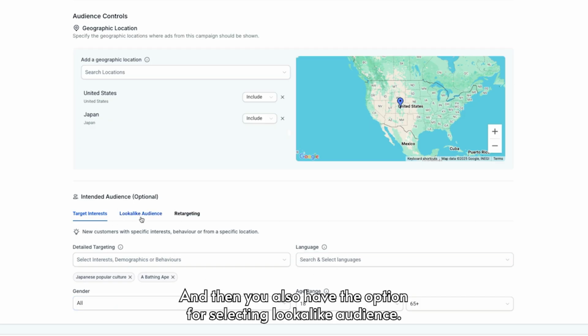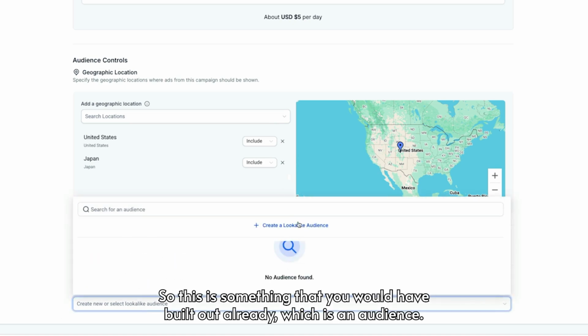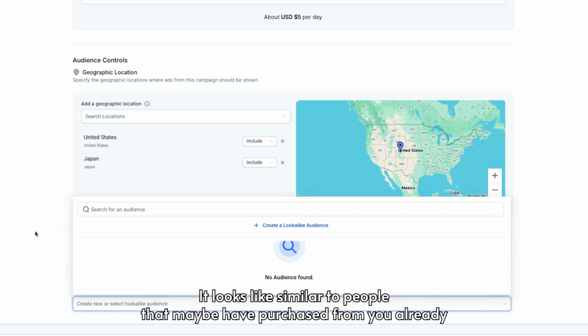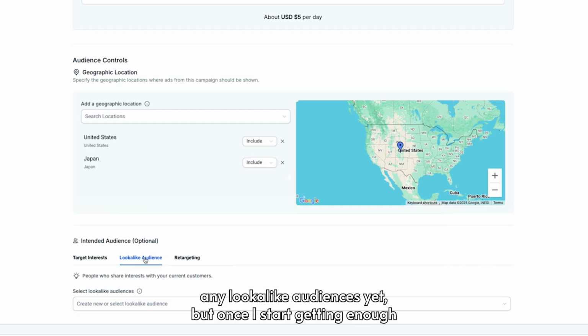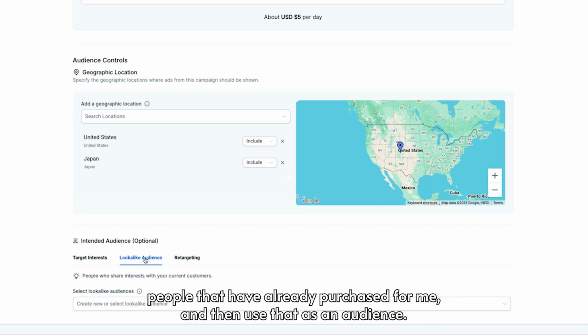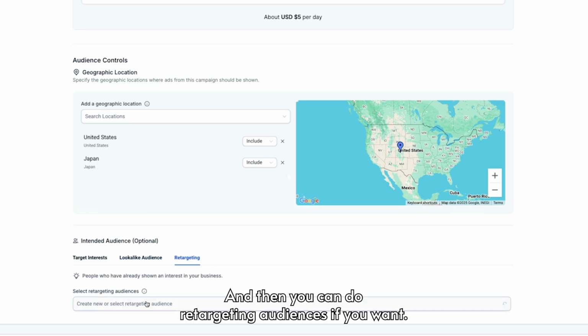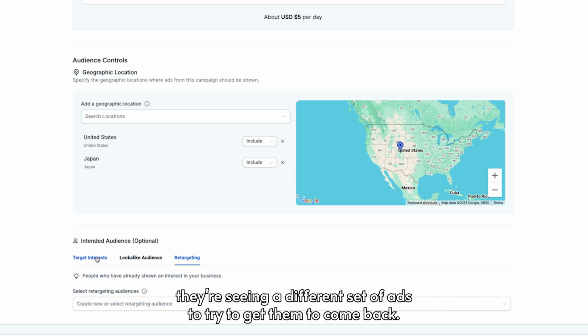And then you also have the option for selecting Lookalike Audience. So this is something that you would have built out already, which is an audience that looks similar to people that maybe have purchased from me already. Since I have a new store, I haven't created any lookalike audiences yet. But once I start getting enough purchase data, then I can use that data to create a lookalike audience where Facebook will find people similar to people that have already purchased from me and then use that as an audience. And then you can do retargeting audiences if you want. So if somebody goes to your website but they haven't purchased, you can make sure they're seeing a different set of ads to try to get them to come back.